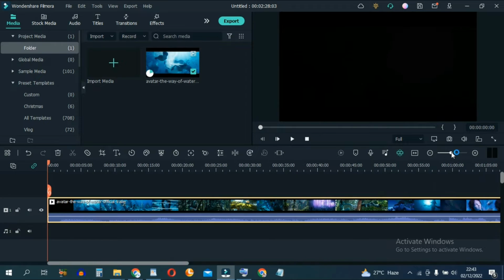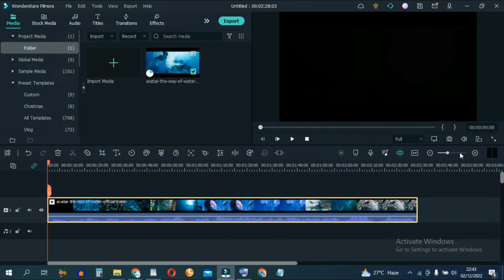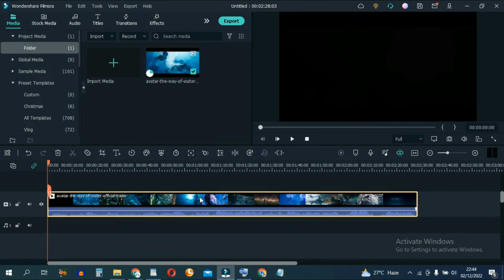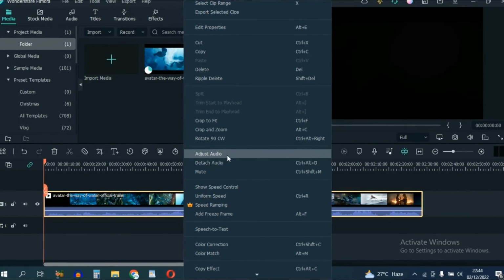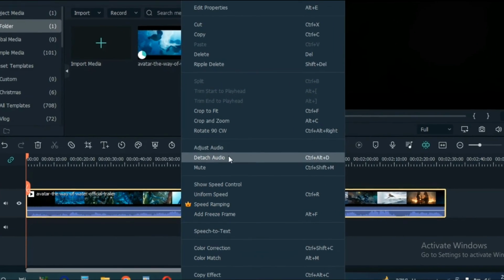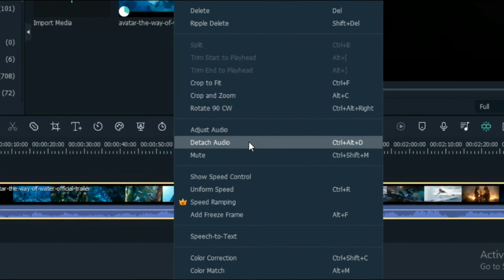I'll go ahead and zoom out here so you can see the entire canvas or timeline. So to detach an audio from this video clip, click on the video, then right click, and right up here towards the middle of this tab, you're going to see detach audio. Click on it.